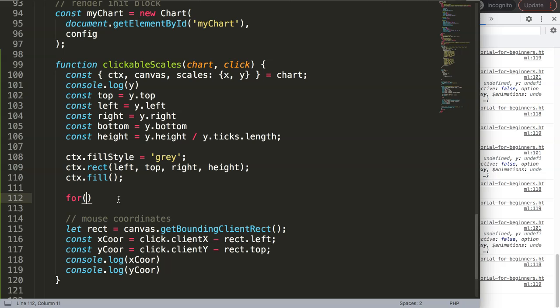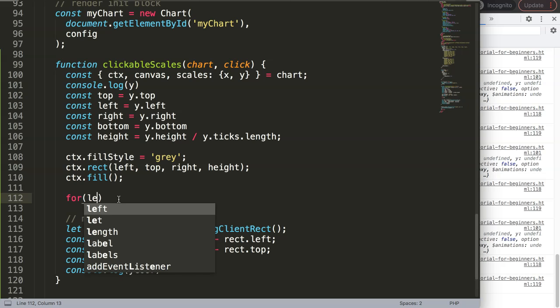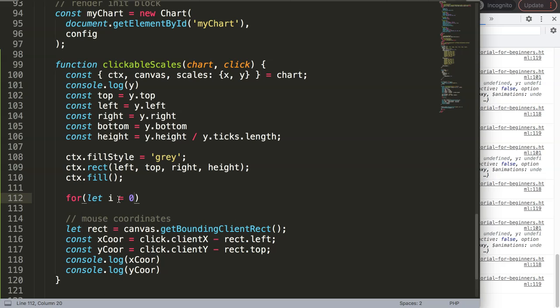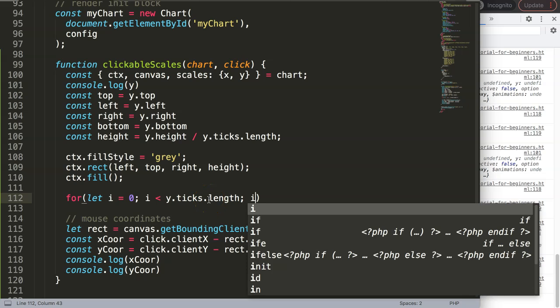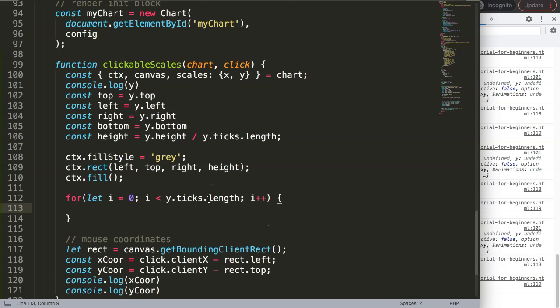So we're going to say first the for loop. In this for loop we say let i equals 0, semicolon, and we will loop i based on the amount of ticks we have, which is this here, 7 ticks. And then we say i++. So we're going to make now an if statement within this for loop. And this if statement is straightforward.